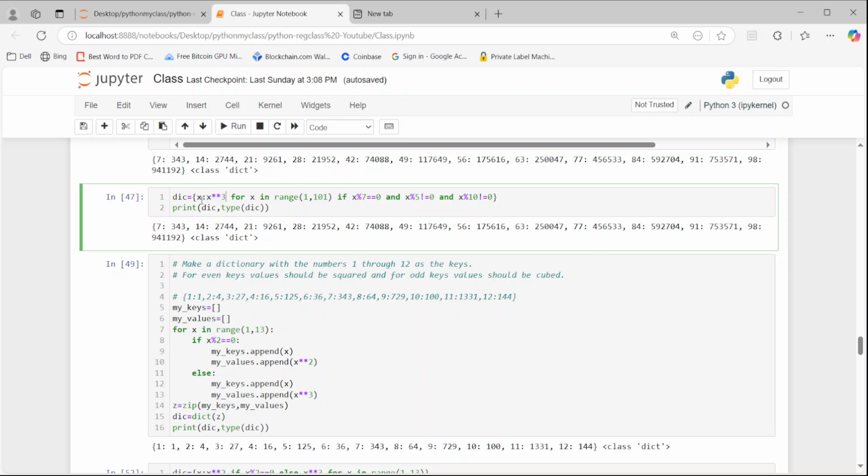Okay, whichever value of x satisfies this entire if condition, only that value of x shall be taken into consideration and shall be passed into this expression, that is x is to x to the power 3. 7 will be passed, so 7 is to 7 to the power 3. Then 14 will be passed, 14 is to 14 to the power 3. Then 21 will be passed, so 21 is to 21 to the power 3.